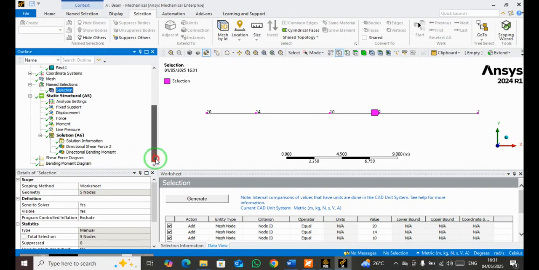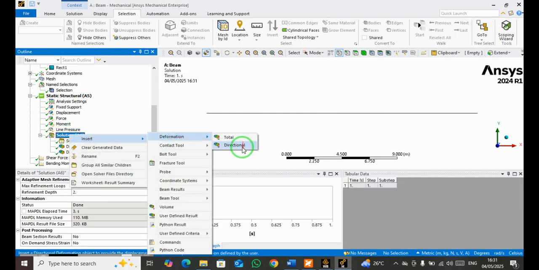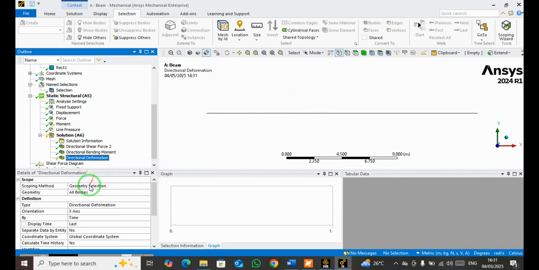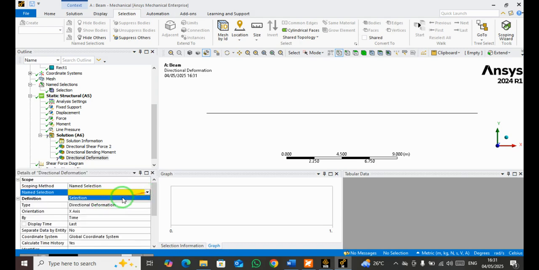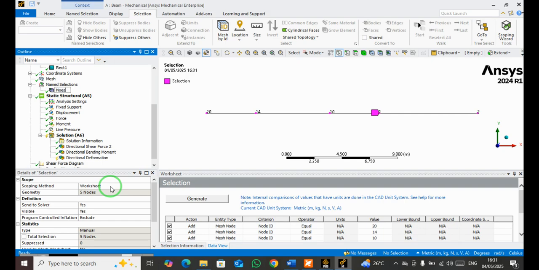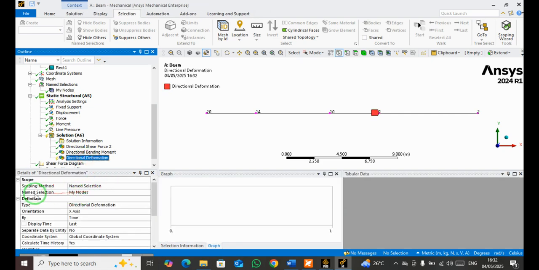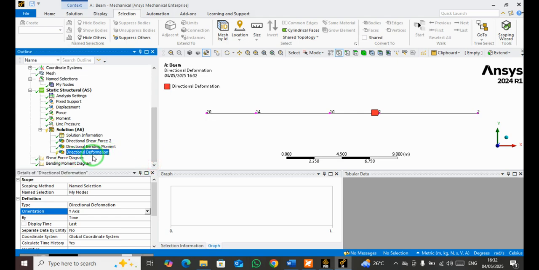Now I can determine the nodal displacement along these nodes. For that, right click, insert deformation, directional deformation, and displacement in the y direction. In the scoping method, I would select the named selection, and I can rename it to my nodes. If you go there, you see my nodes. The named selection here is the same. From the orientation, change that to the y direction, and then I have this directional deformation.